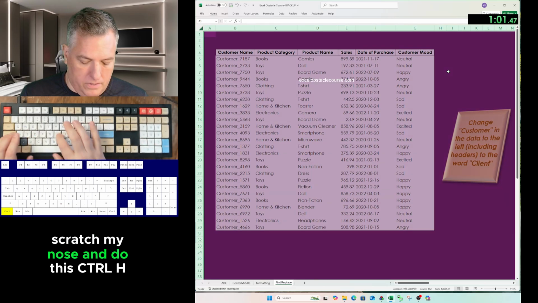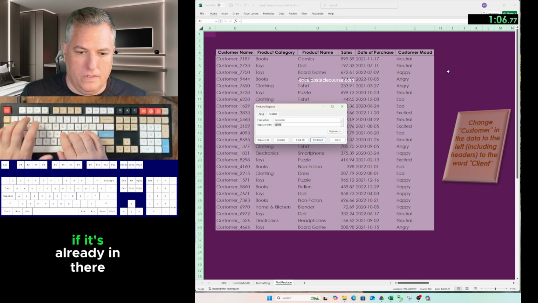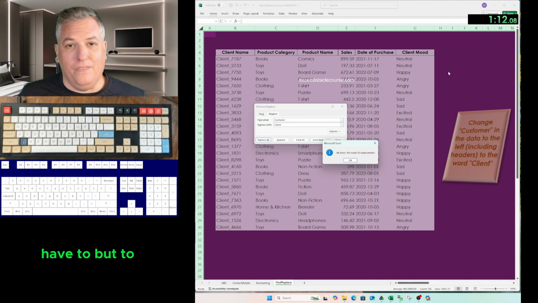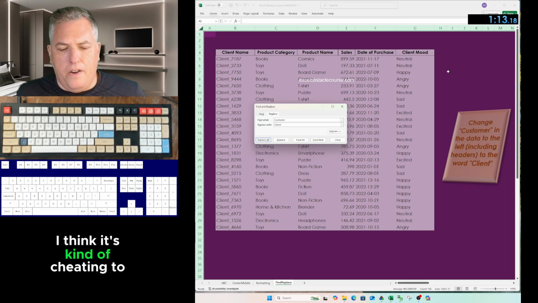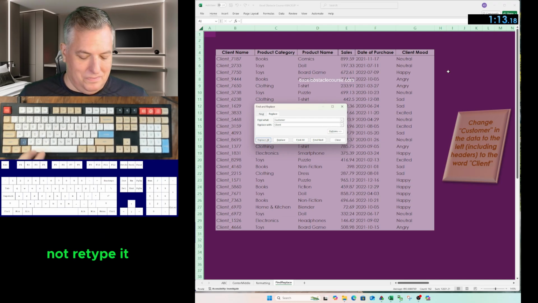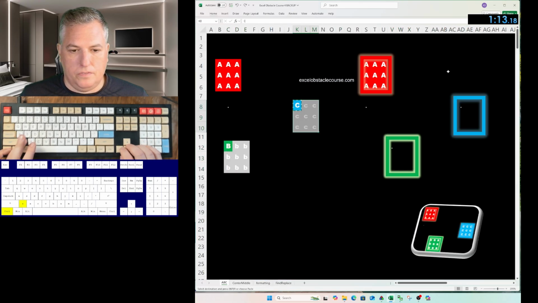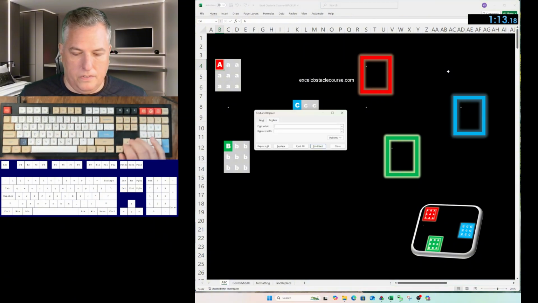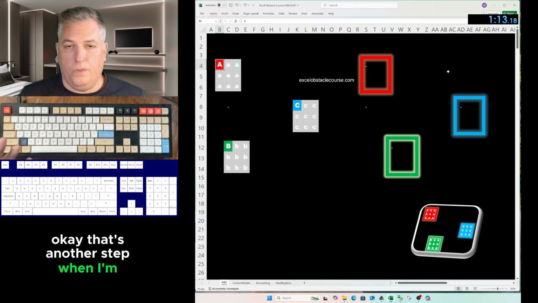Scratch my nose and do this, H. And I'm going to say that I have to retype this if it's already in there. That's kind of cheating to have to, not have to, but to. We got a minute 13. I think it's kind of cheating to not retype it. All right, undo, undo, undo. Maybe I can go in here and delete. Okay, that's another step when I'm reversing everything.